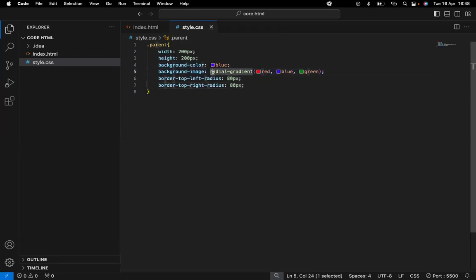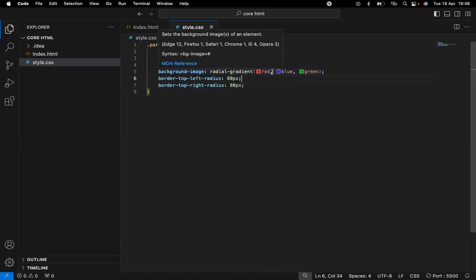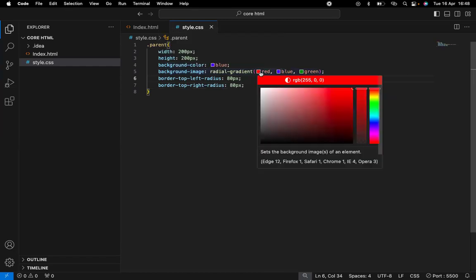So for the radial gradient, is there a way? In CSS, I'm seeing that the red, blue, and green colors are very shouty. Is there a way that they can reduce that? Yes, you can actually reduce that.